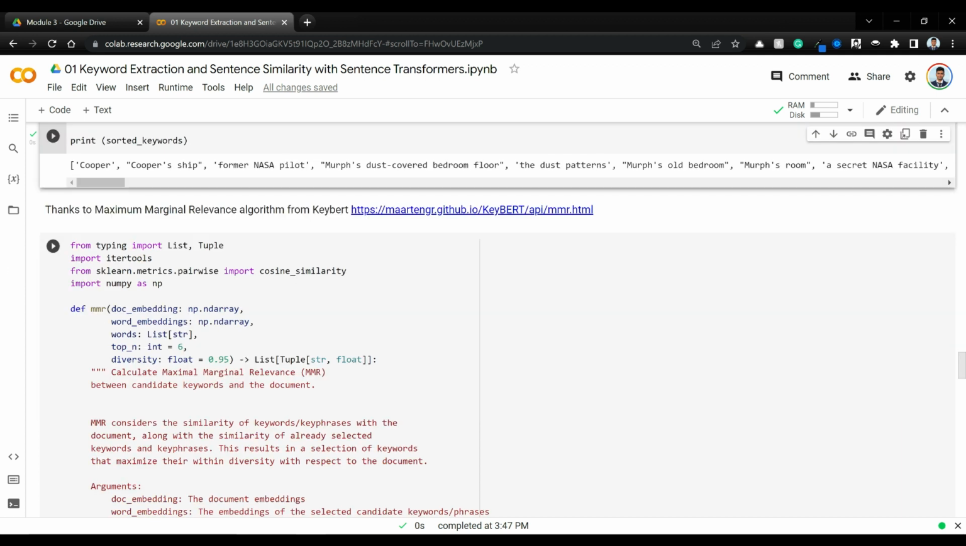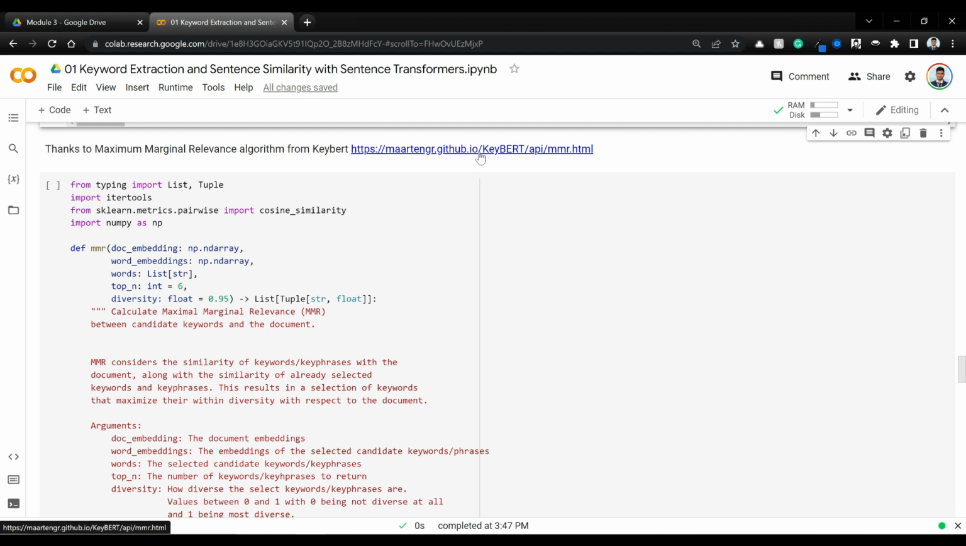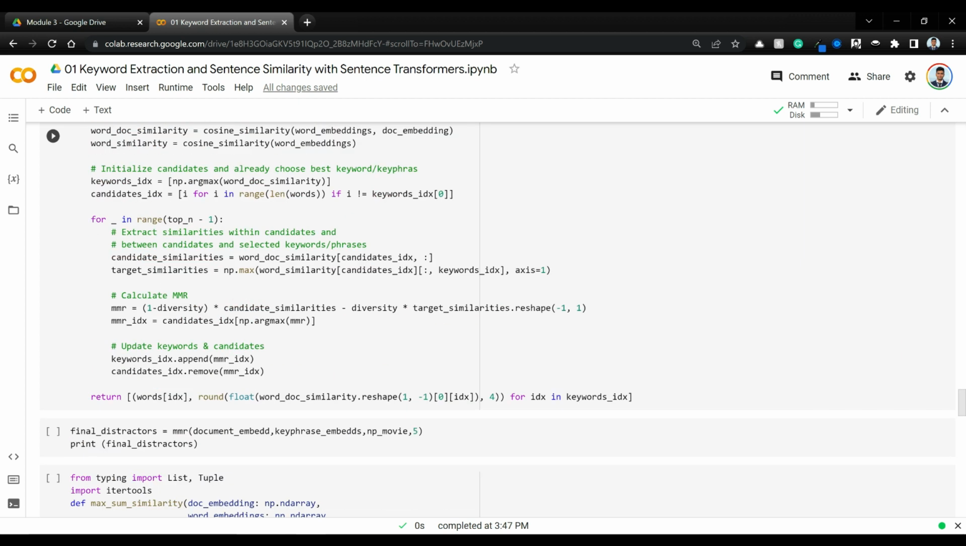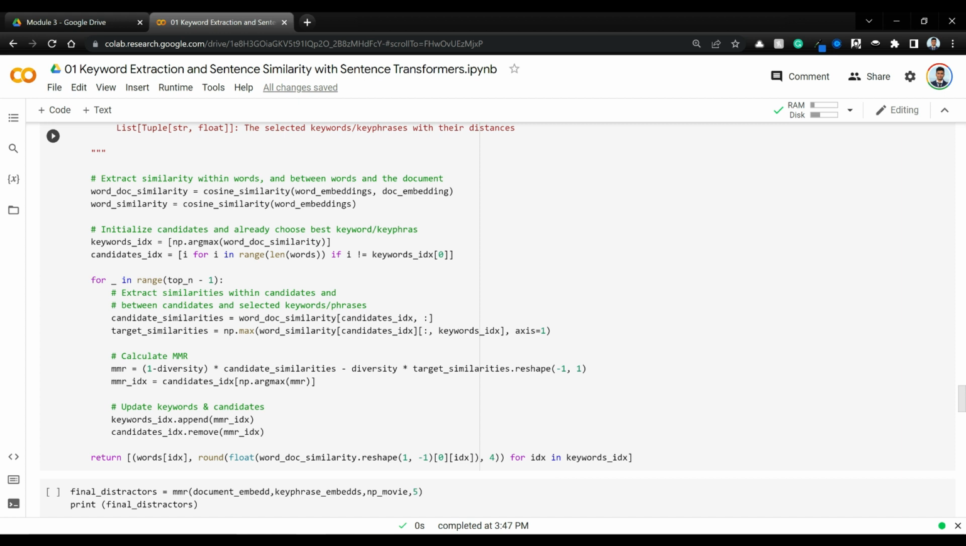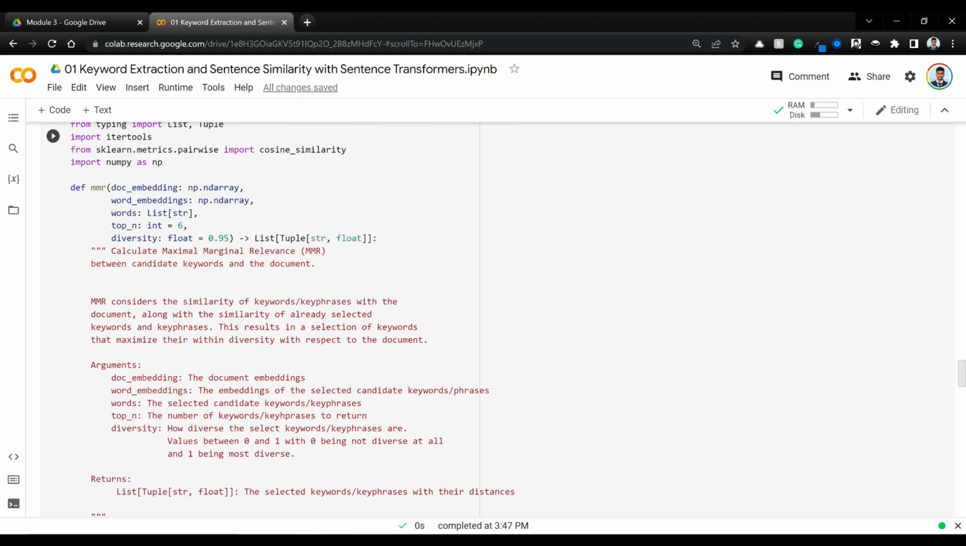And as I mentioned, we have seen both the algorithms, maximum marginal relevance as well as max sum similarity. Thanks to KeyBERT from Martin, from which I have taken these functions, this function right here calculates the maximum marginal relevance, MMR. What's happening inside the function, we have already discussed: iteratively we extract keywords, and depending on the lambda value, that is the diversity value, you can strike a good balance between how close the extracted keywords are to the original document vector, as well as the intra cosine similarity between the words.